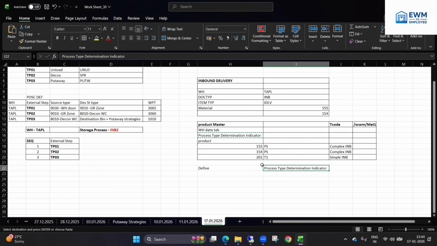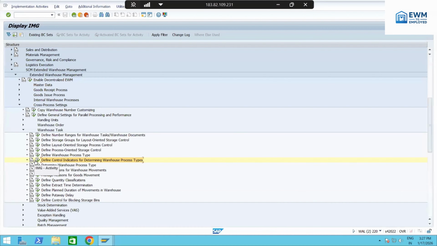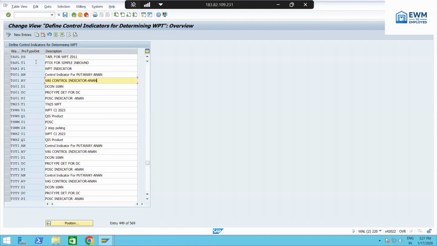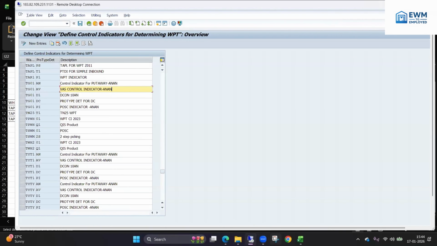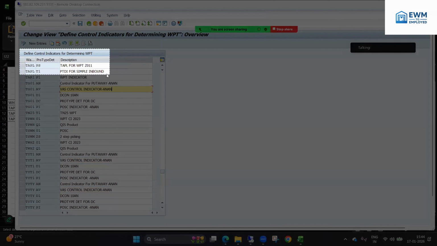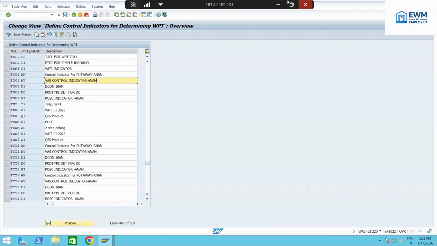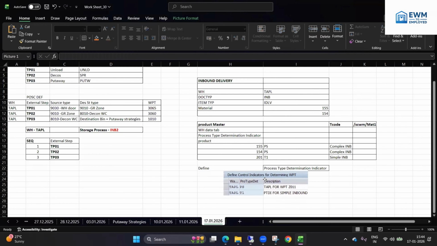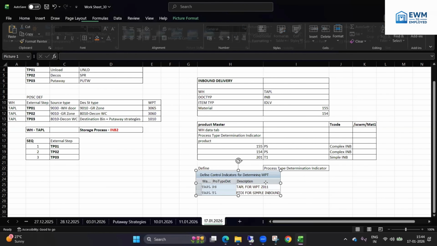Getting my point? If I go to TAPL, how many process type determination indicators do I have? I'll take a screenshot from here itself. I have two different entries, right? I'm defining my warehouse and my process type determination. PS is for TAPL, and I've just defined two different indicators and assigned them to my product. Any doubts, any questions till now? All good.